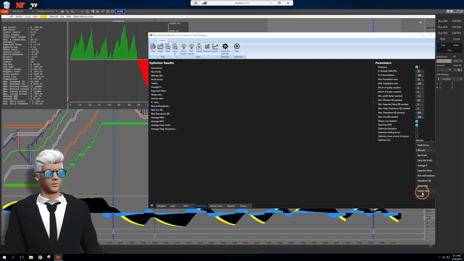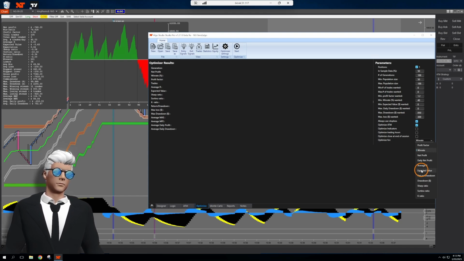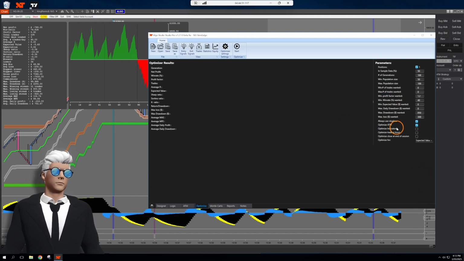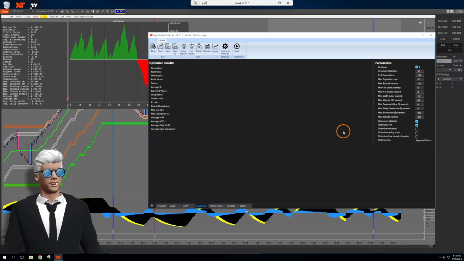Alright, I want to change this back to expected value. I do like K ratio, but K ratio is kind of hard when you're using break evens and trailings and things like that. We can maybe go back to that on a different setup, but for now, let's use expected value, because that kind of falls in line with your risk reward and win rate triangle. Your expected value comes out of that.